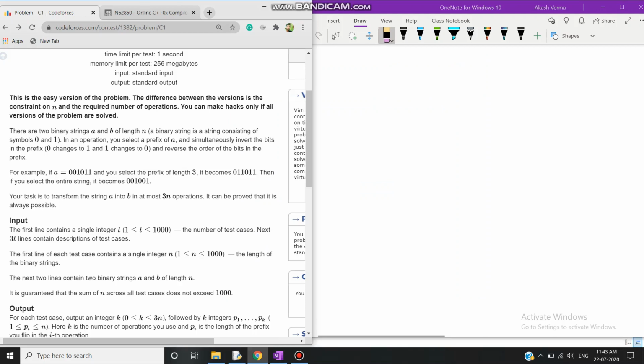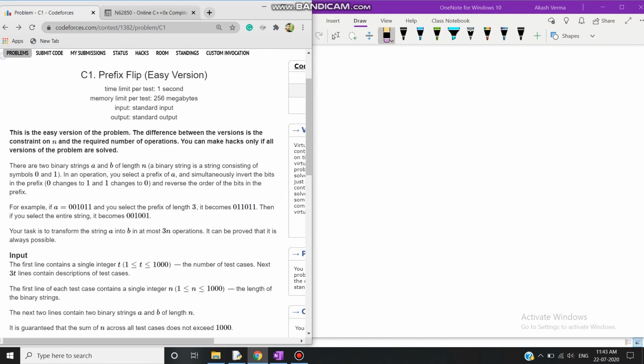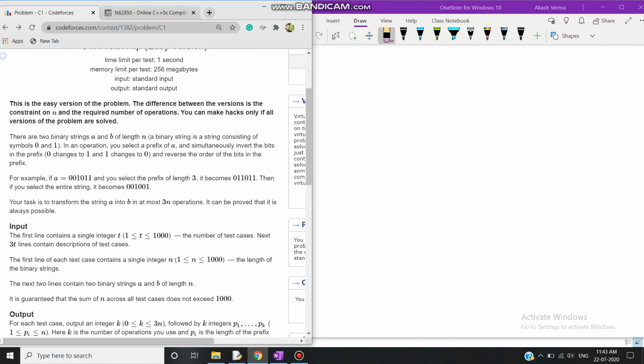So, hi, today I am going to discuss Codeforces 658 problem C1, Prefix Flip. The problem statement says that you are given two strings A and B, and if the two strings are different, then you have to make A equal to B by performing some operations. You are allowed to perform at most 3n operations, and it can be proved that it is always possible to make A equal to B.